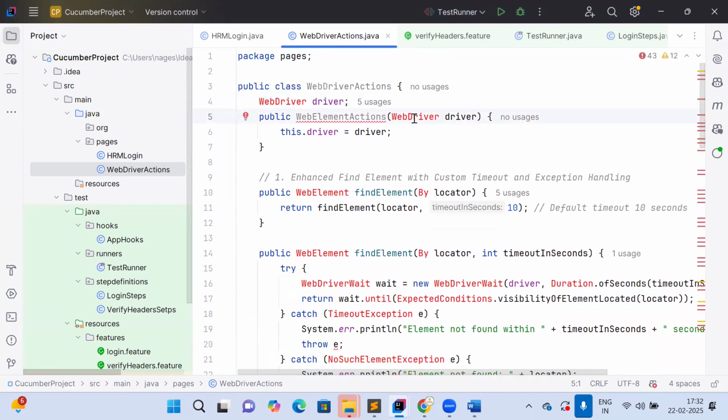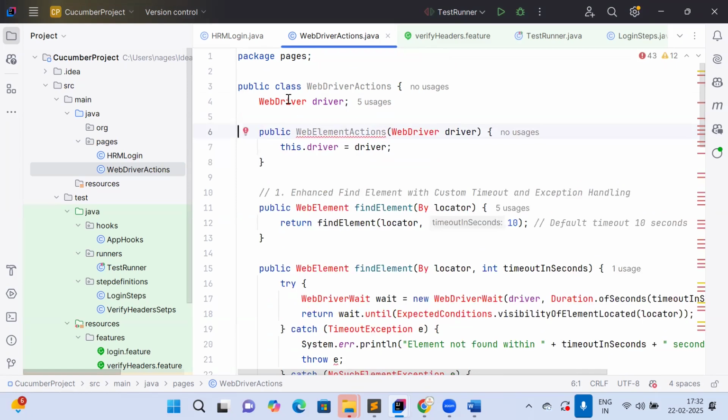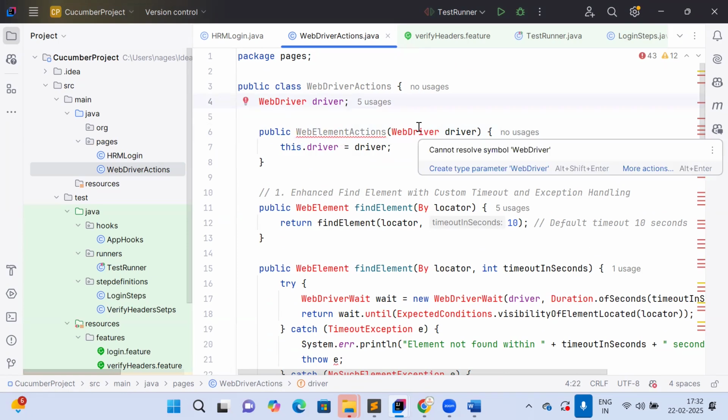Sir, I have a question. Yes, please. Can we use fluent wait too? Is there any difference? Both WebDriver wait and fluent wait are dynamic waits only, right? I mean, explicit wait.